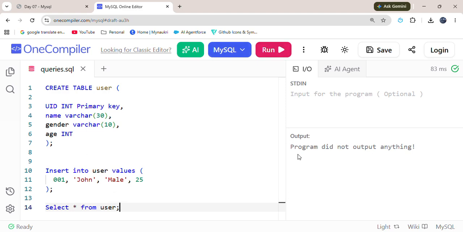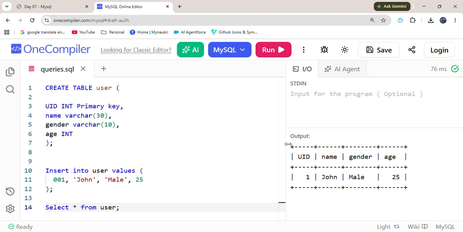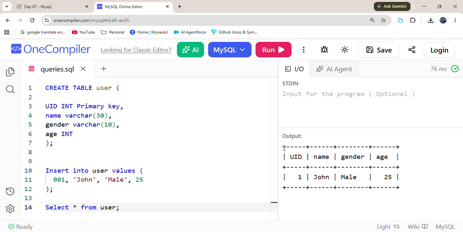We don't have any values here yet, the table with name, gender and age, right? So let's run this piece of code. Let's see. Now it has successfully fetched the data.